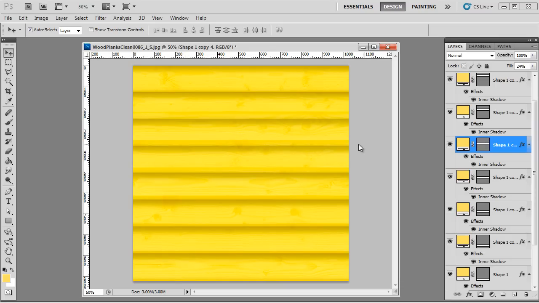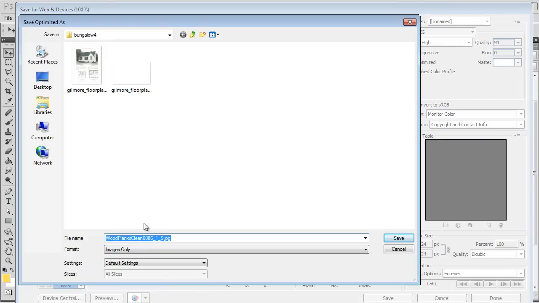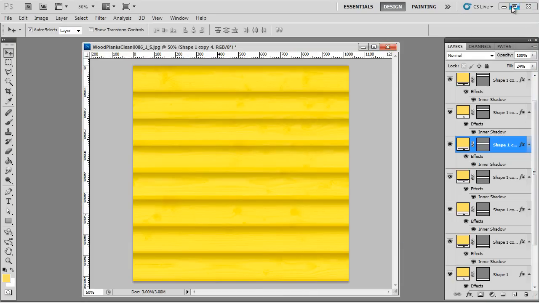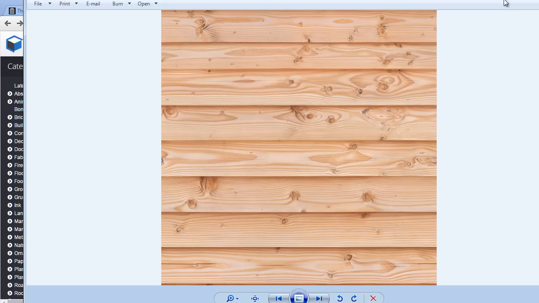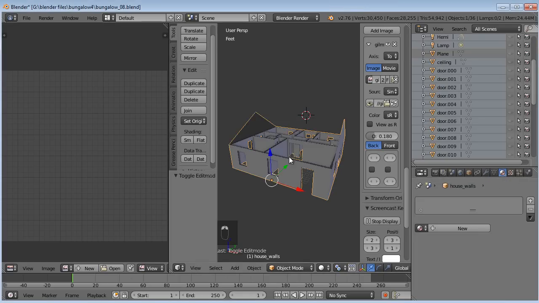So I'm going to Alt-Control-Shift-S to save for web. And I'm going to save as, and we'll call this one yellow siding. Alright, go ahead and save that. Now we can minimize Photoshop and our picture and our Chrome. Come back in here. And now we'll come up to our materials, have our cube, our house walls selected there.